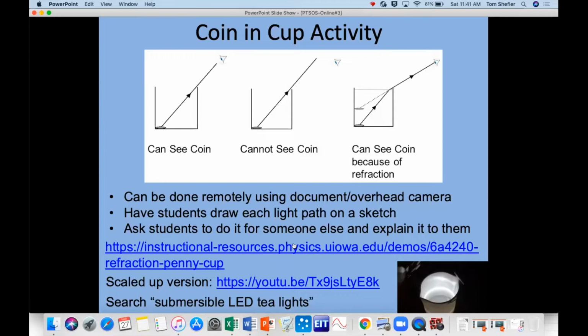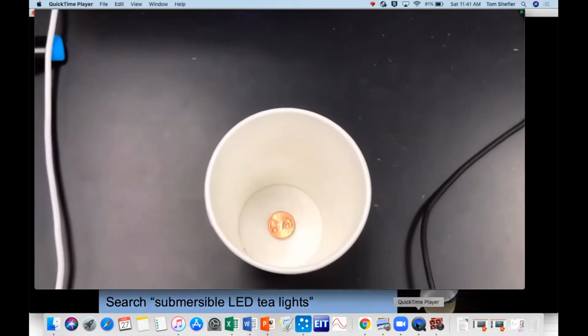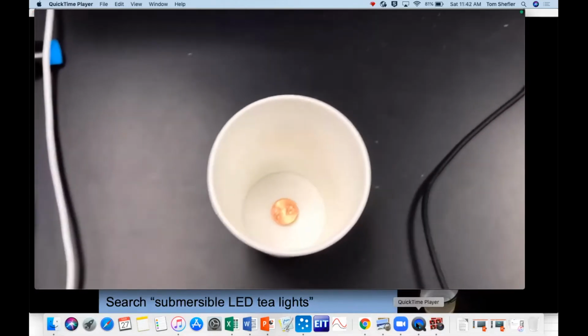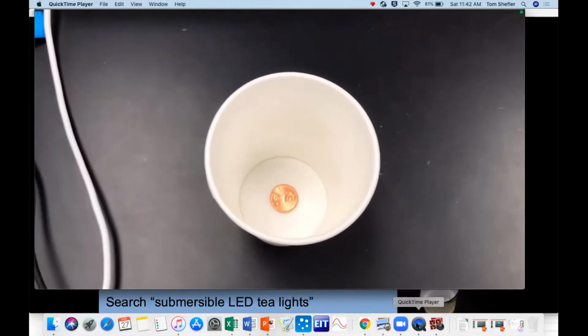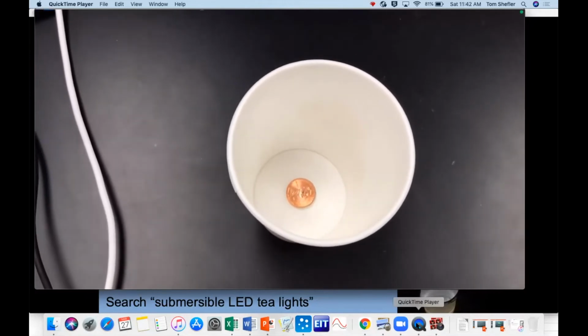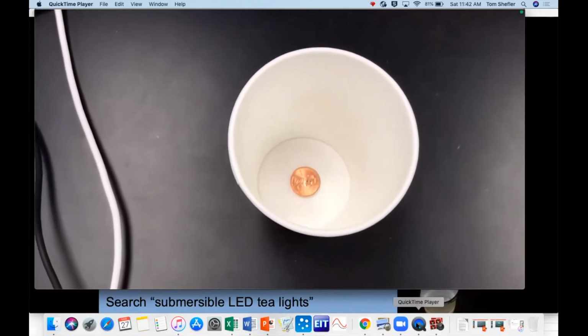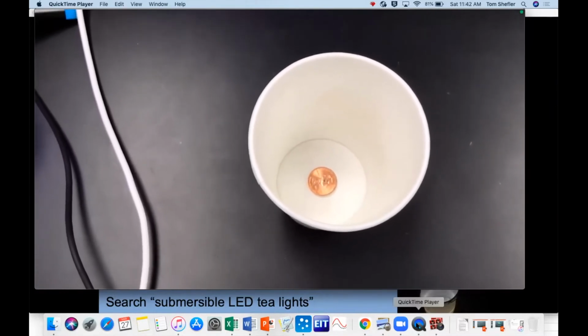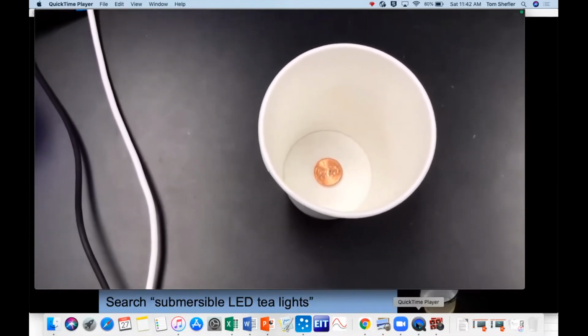Okay. What we want you to do is look down on it. There we go. So I just have a cup with a coin on the bottom. I put a little piece of clay under the coin so it doesn't move around easily. You could make a little wad of masking tape or something. You want it to stay put because I'm going to be pouring water in there.